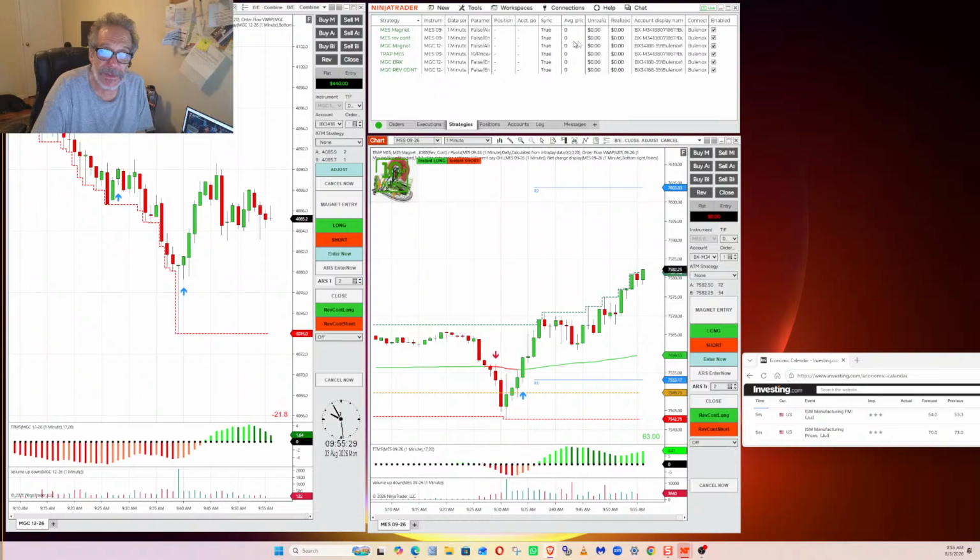So we have an MES magnet. We're watching for high of day. We're at the high of day. You don't want to turn on your orders. And we have an MES reverse continue should the opportunity arrive. We have a gold breakout and a micro gold reverse continue on the left chart.